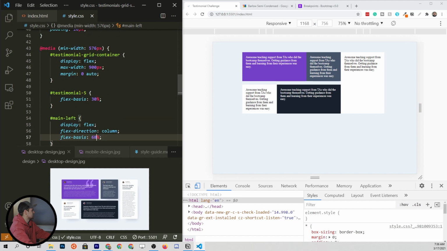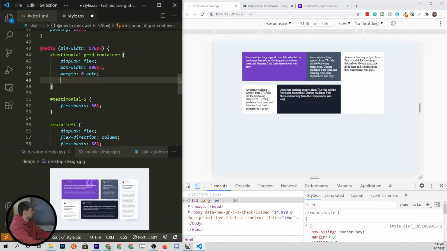But if we come up to the testimonial grid container, and what we do is we justify content, because remember, the main left with all 4 of those items and the testimonial 5 on the right are aligned on a main axis which goes horizontal because the flex direction is set to row by default. So justify content allows us to align those within there. And all we have to say is space between. And when we do that, you'll see that there's a little space added there because we added some extra empty space and then we spaced them out between.